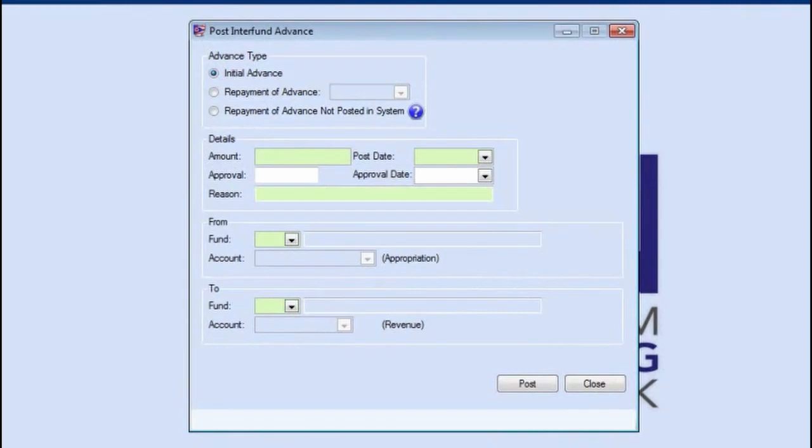Initial advance is for creating any advance that is not a repayment. For example, you would use an initial advance to move cash from your general fund to your road fund to pay for an emergency road repair. Repayment of advance is for transferring cash back to the creditor account, usually the general fund. For example, you would use repayment of advance to move end-of-year revenue accrued in your road and bridges fund back to the advance from the general fund.